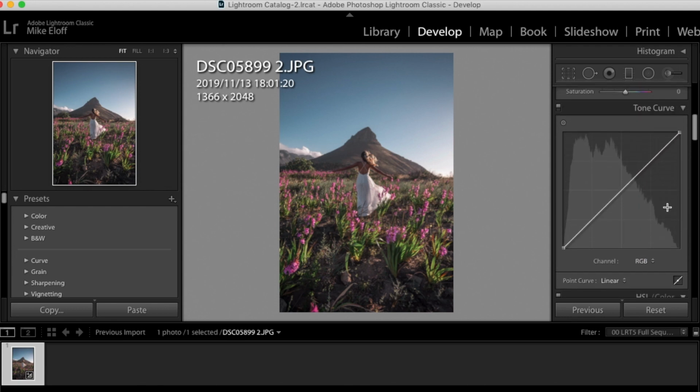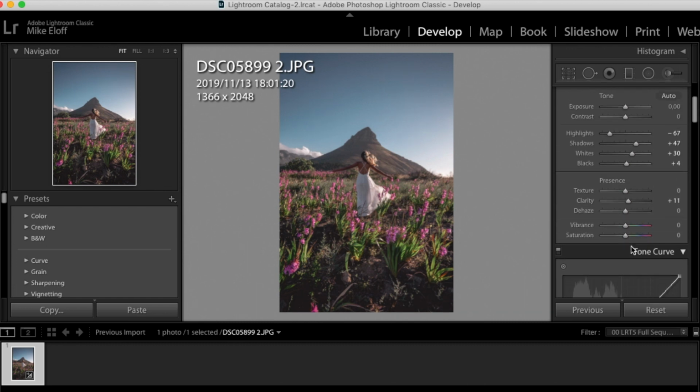Then I'm going to come back to my tone curve, and this is something I do with all my images. I put a point in the middle, another one in the middle over here. These are the shadows, these are the highlights. I don't really work with the highlights too much, but I do like having the shadows a little bit softer. So that's what I'm doing over here. A little bit more contrast and then a little bit softer.